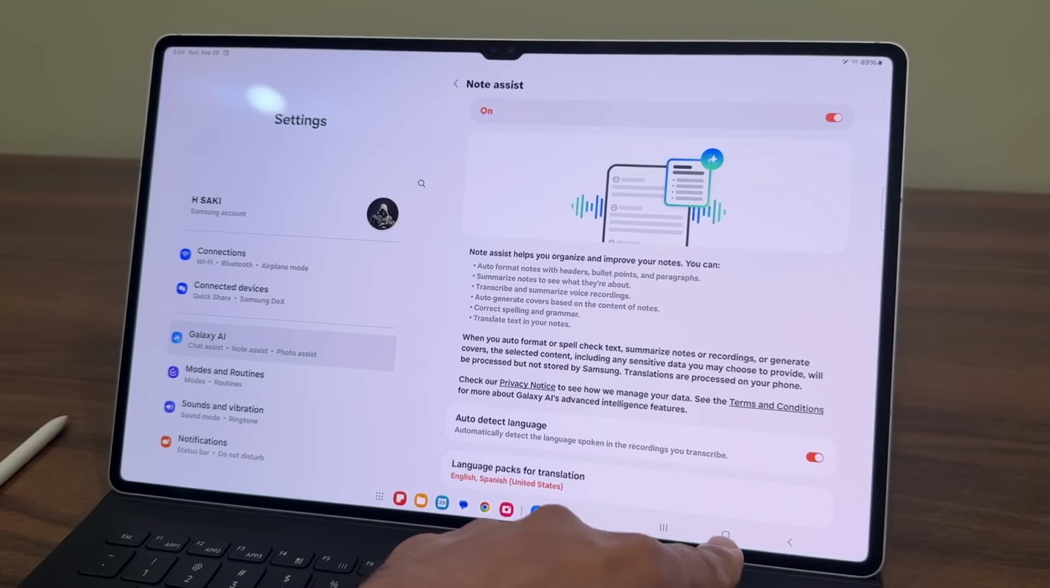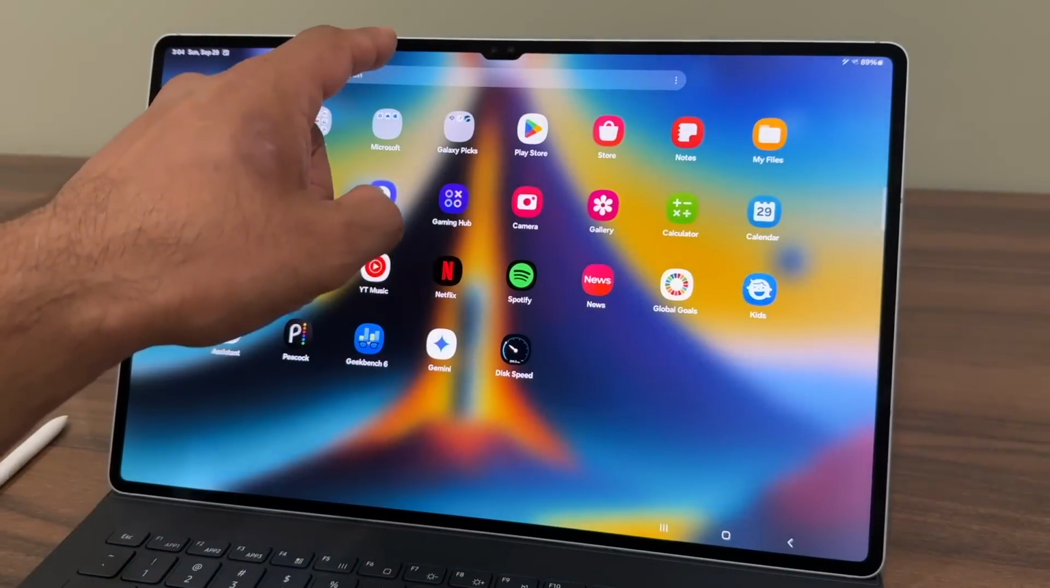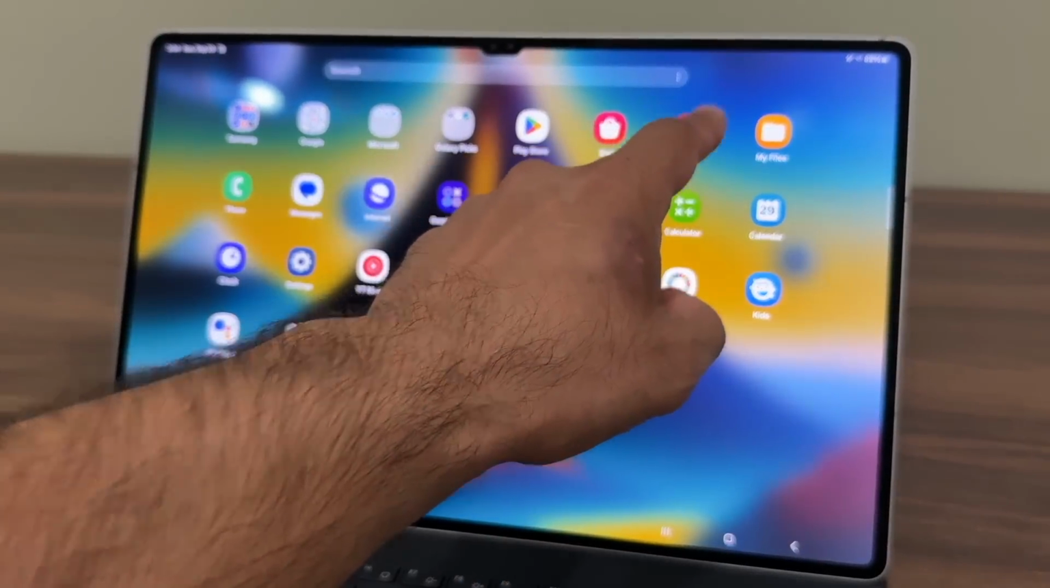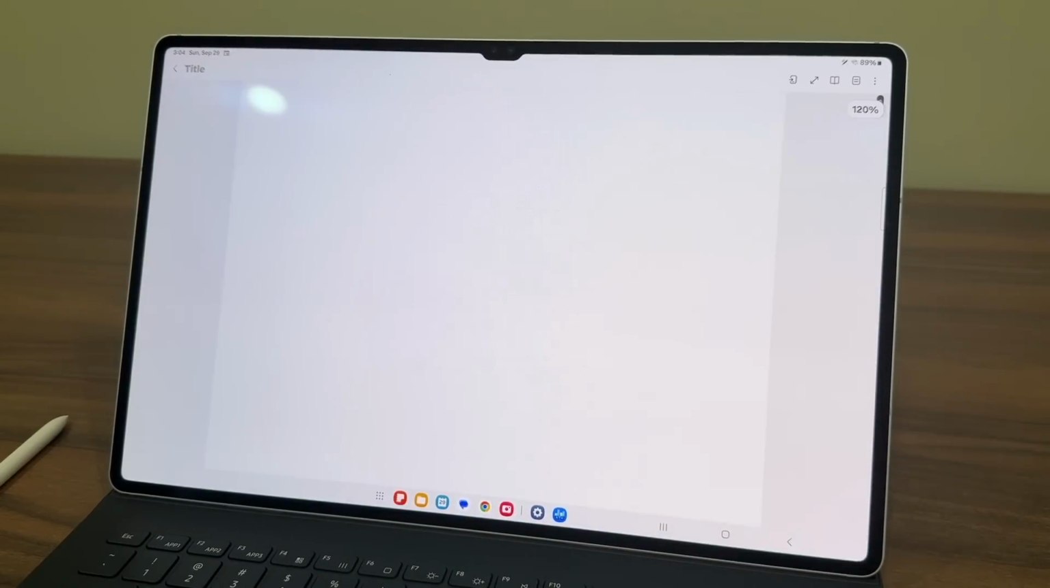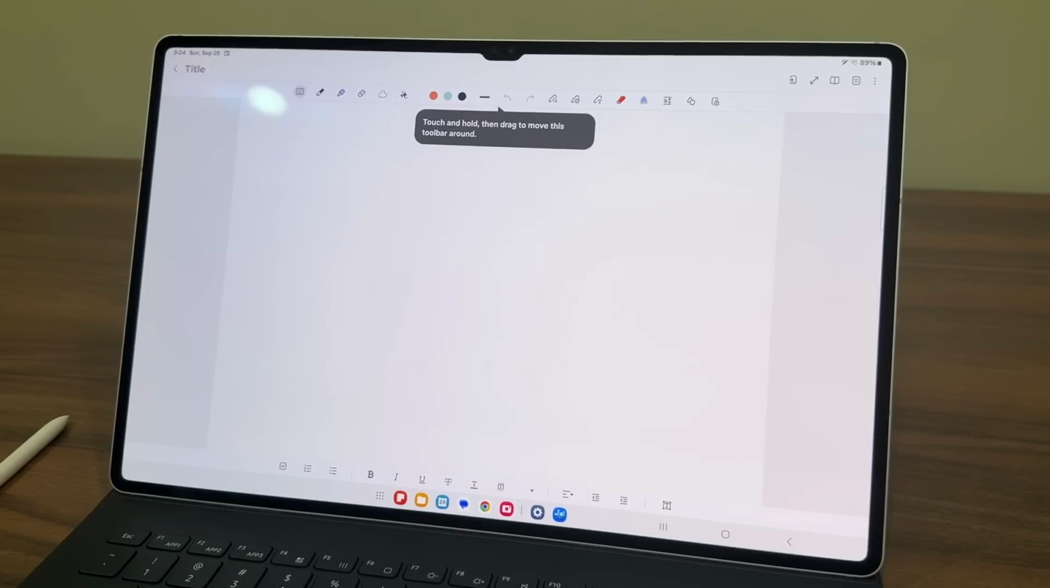So we are going to go to the Samsung Notes application. Again, that's the native application. That's the Notes application. And what I'm going to do is create a brand new note. Once I create the note, the first thing I want to do is, let's say today I have writer's block and I want to write something, but I want AI to do the work for me.